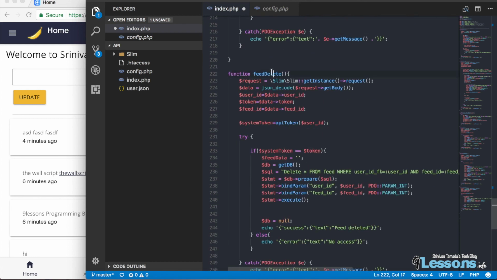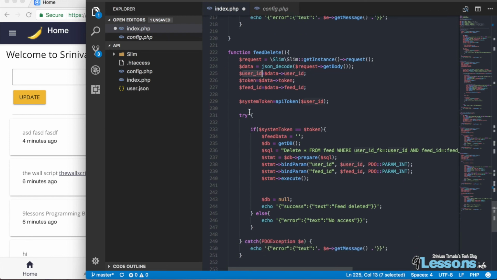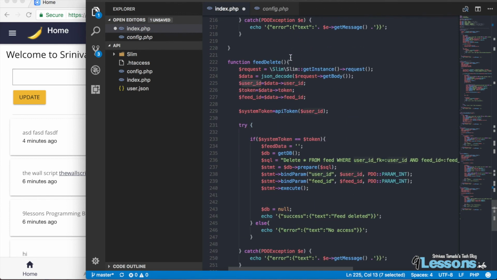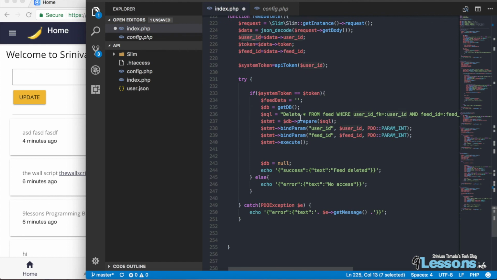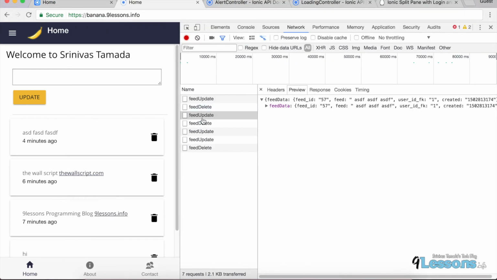The same with the delete statement, the same function. Here also we need user ID, token, and feed ID. Because this one provides the feed details, based on that we'll get the feed ID. Based on the feed ID we are just deleting, and we are just saying whether it is success or failure. So this is already deployed on this hosting URL. If you see API, wall script, and RESTful feed update, I connected the same way you can host it. You can download it from the Git.